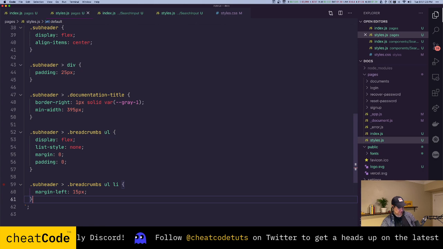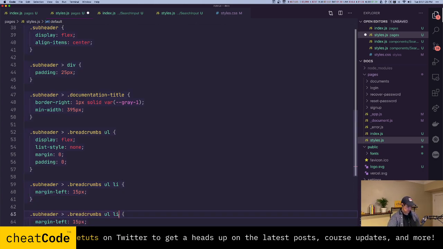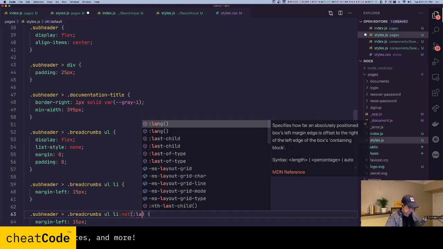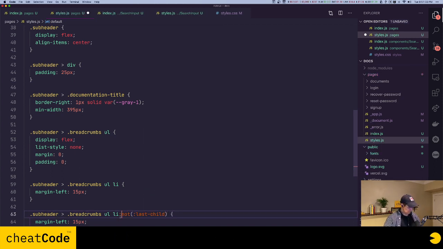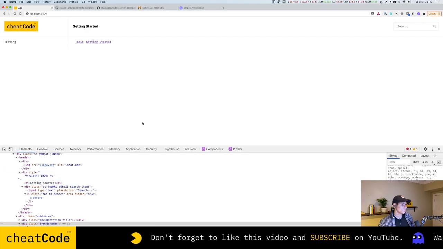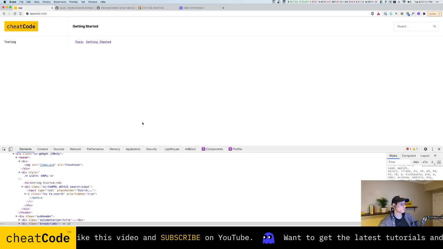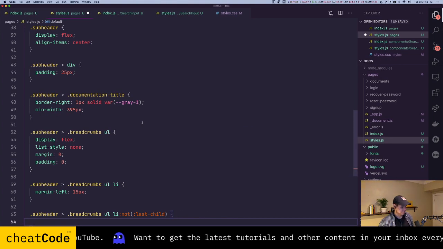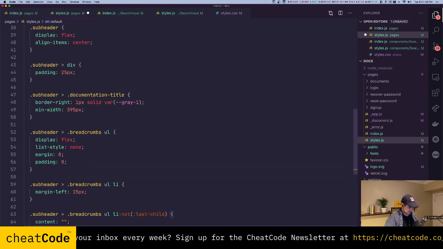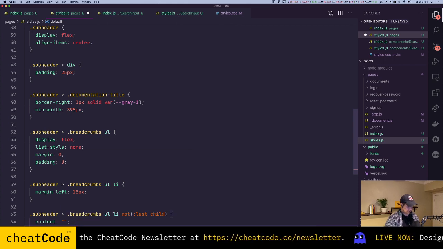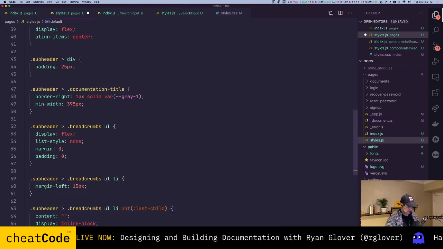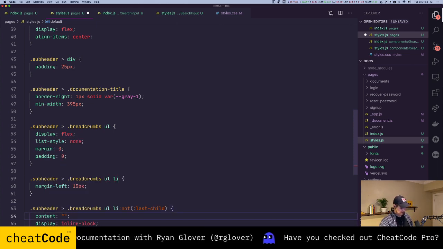Yeah, why not? Let's have some fun. So we'll say UL LI that's not the last child. Yeah, not the last child. We're going to say, so if it's a CSS pseudo attribute, we need content. We're going to fill that content in, say inline-block. I'm just going to give it 10 pixels on the other side.